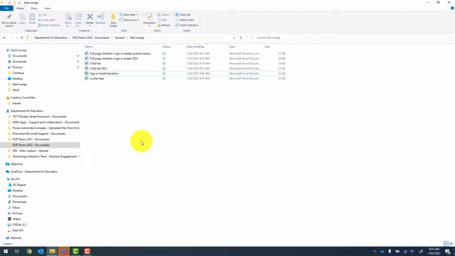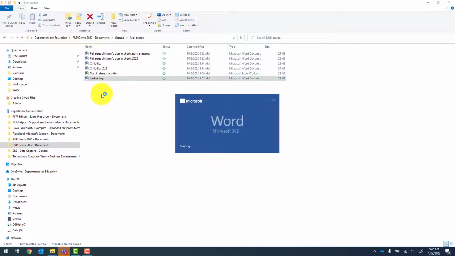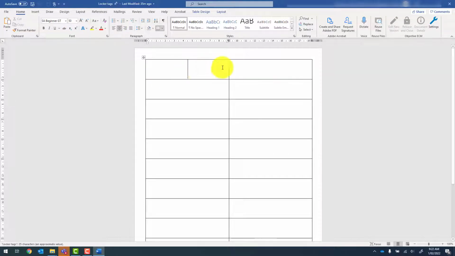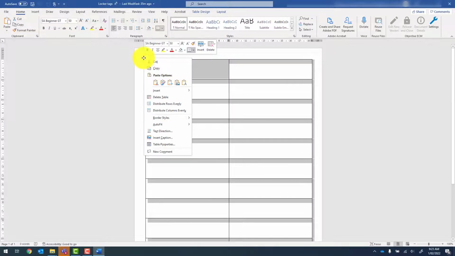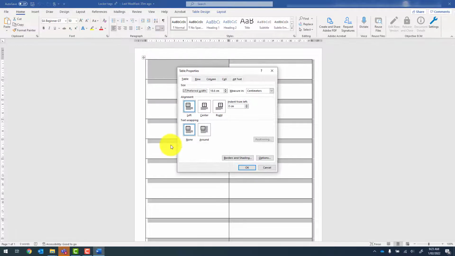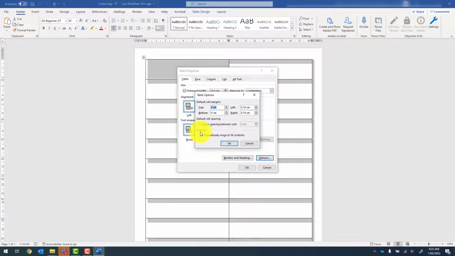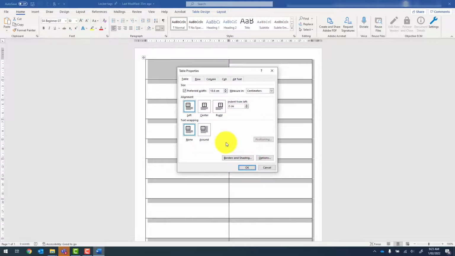And finally, the last thing that we're going to do are our locker tags. So we'll double click to open that. And this time we want each child to appear in this table. So the first thing that I'm going to do is select the crosshairs at the very top left, right click, and then go to Table Properties. Under the Table tab, we're going to go to Options, and then under Options, if this is selected, please unselect, because we don't want to automatically resize to fit contents. So if it is selected, please unselect, and then click on OK.